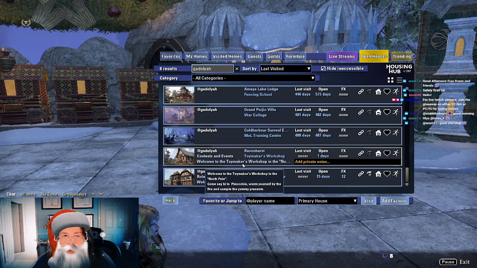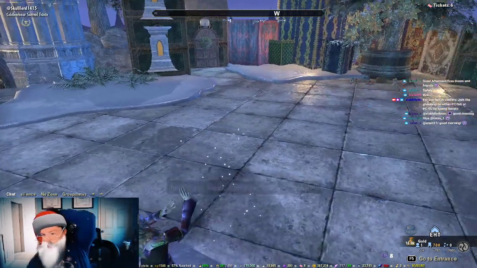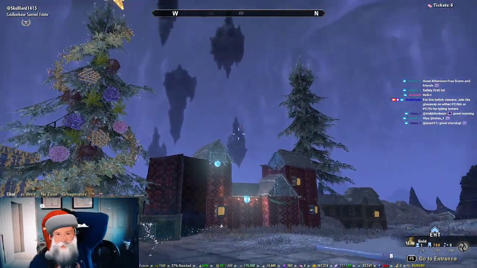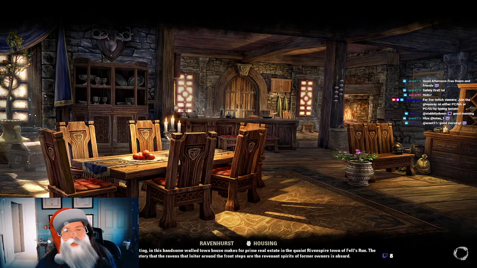Welcome to the Toymaker's workshop in the North Pole. Come and say hi to Pinocchio. Warm yourself by the fire and sample the yummy presents. All right, let's go. Toymaker's workshop, Ravenspire. Definitely an interesting build. Some people are so incredibly talented. It's amazing.